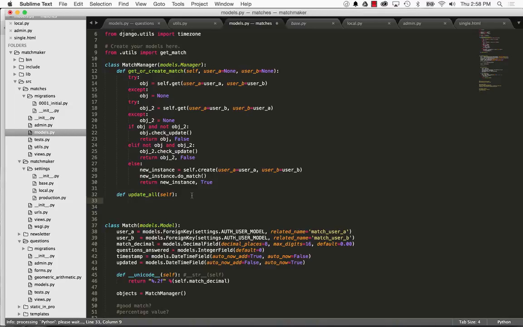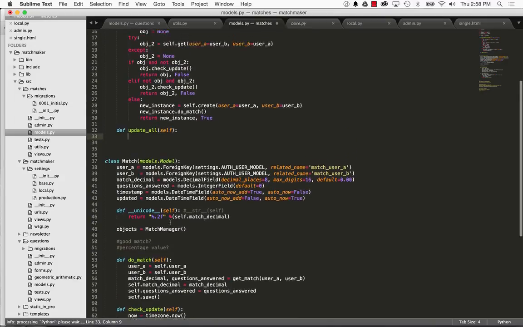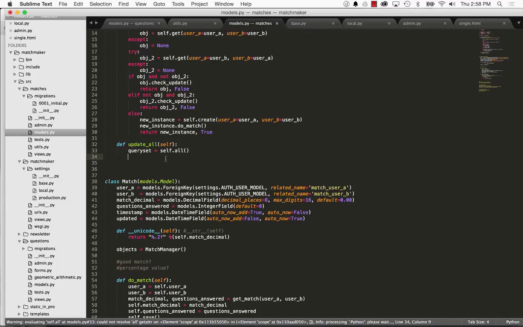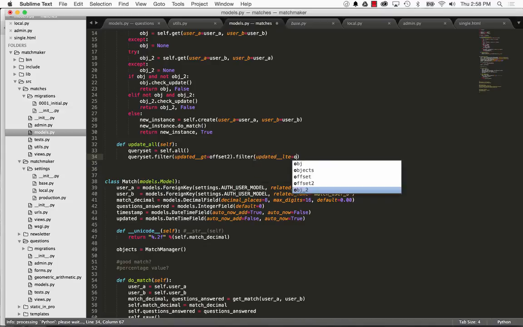This is on the entire database, but we don't want to do every match available. We want to stick with that same time zone stuff. So for now, I'll just say query set is equal to self.all. So this is getting an entire query set. And from here, I want to actually filter this down. So query set.filter, and we're going to do updated is greater than or equal to some time here. So I'm going to say offset 2 for now. And then updated is also less than or equal to another offset, so offset 1.